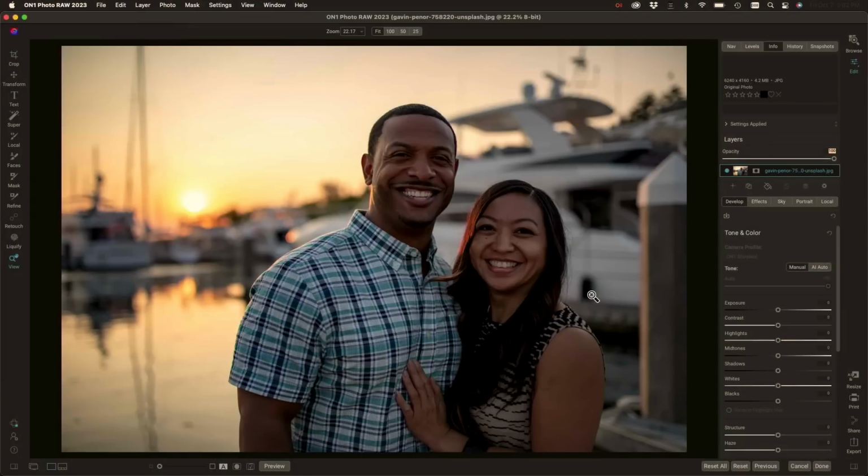So here I've got a photo where the subject, the couple in the foreground, is a little underexposed and the background is obviously a little bright.